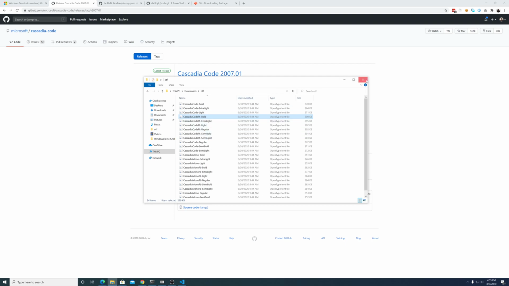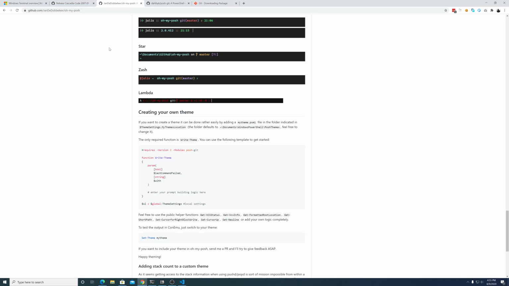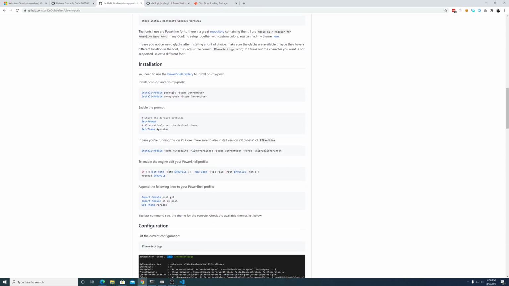So once that is done, since it's mostly connected to Git, we also need Git, because it's not essential, but it makes the Git experience better. Most probably, if you're using the CLI or the command prompt to manage your Git repositories, this would be really helpful. So just install Git, Cascadia Code, and now we can install oh-my-posh and PoshGit.